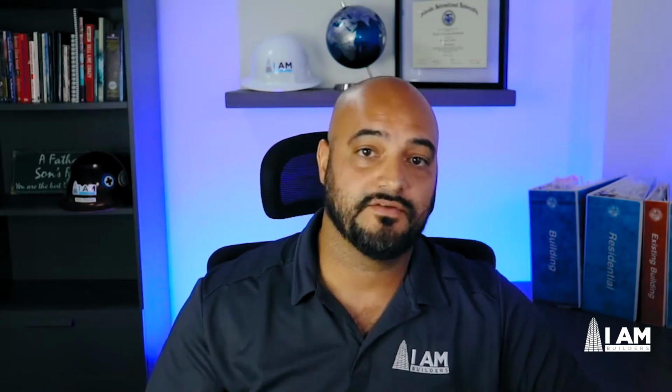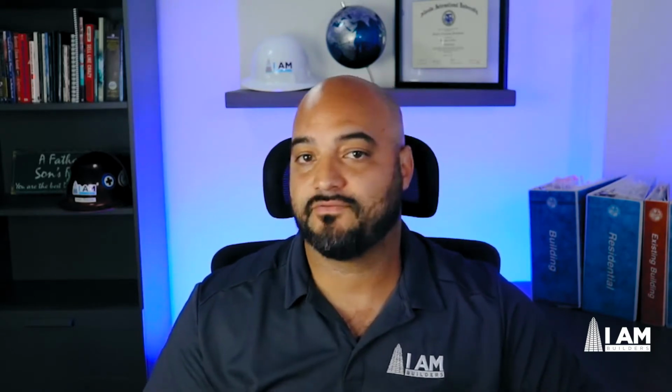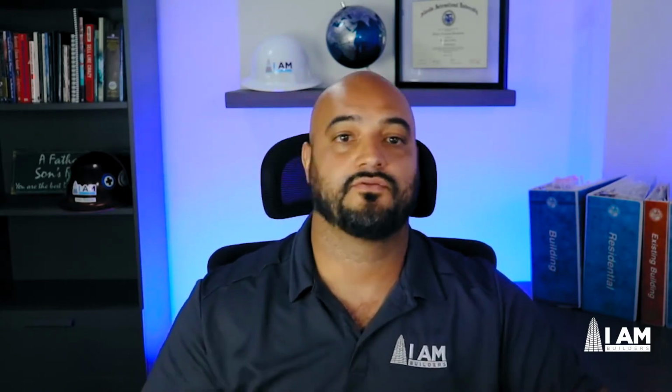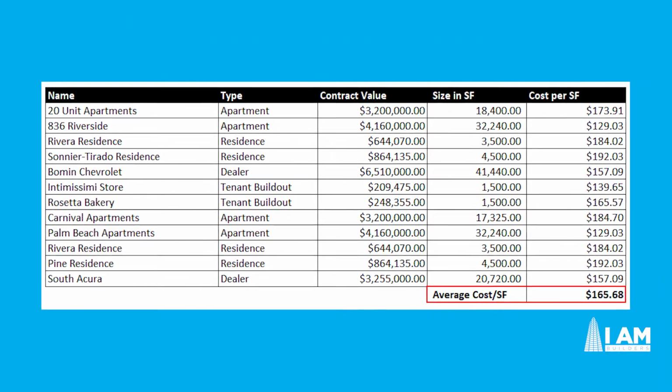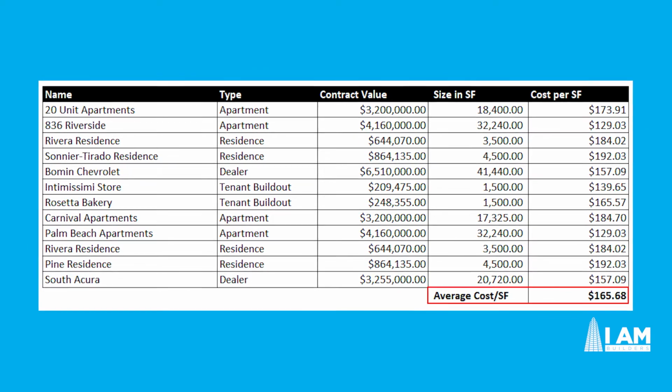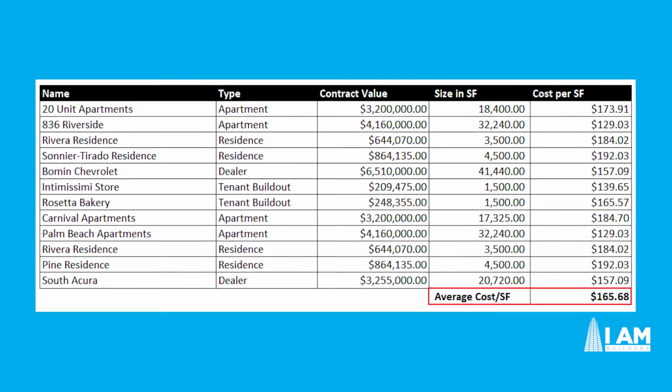For example, if you do a lot of restaurants, figure out your average cost per square foot of building a restaurant. Make a table like this in Excel and get your average costs from some of your previous projects. The closer in similarity, the more accurate your ballpark estimate's going to be.